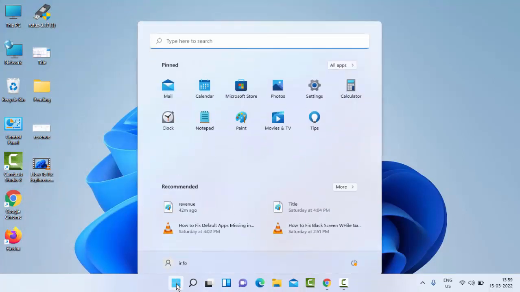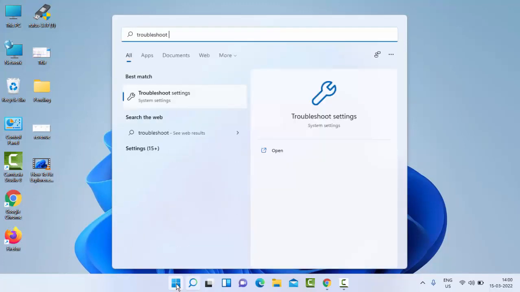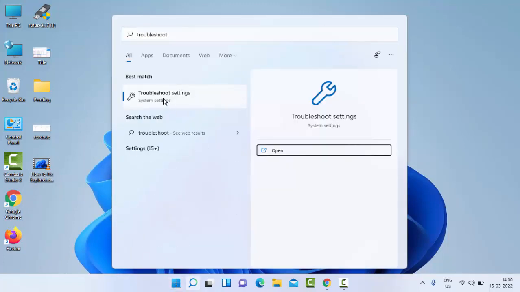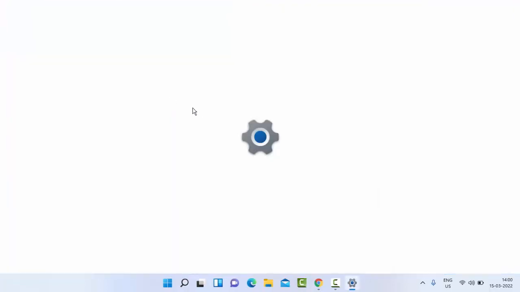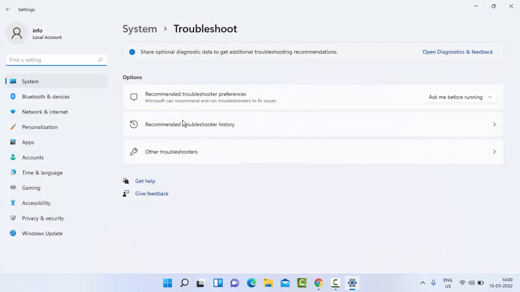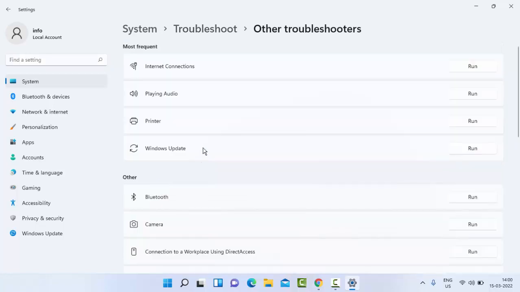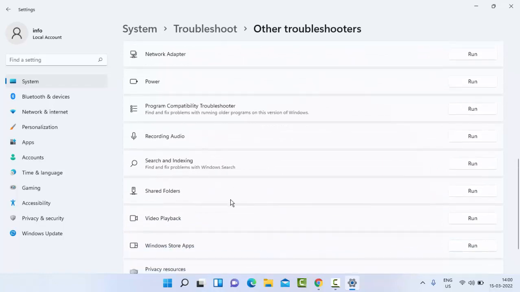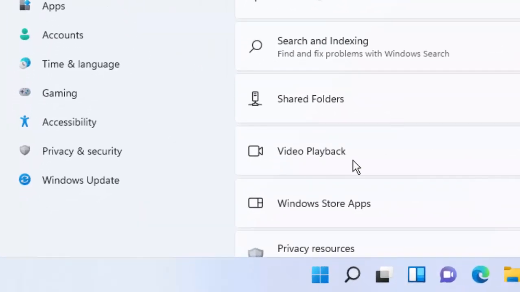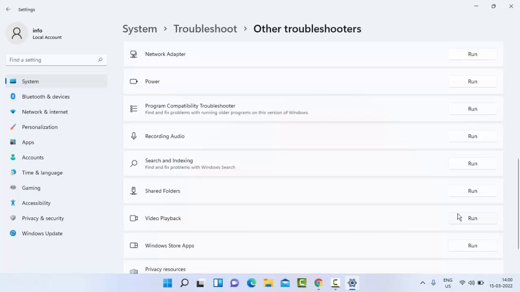Just once again go to start, type here troubleshoot settings, select the troubleshoot settings, go to other troubleshooters, scroll down. So as you can see here guys, video playback. You click on run and complete the process.